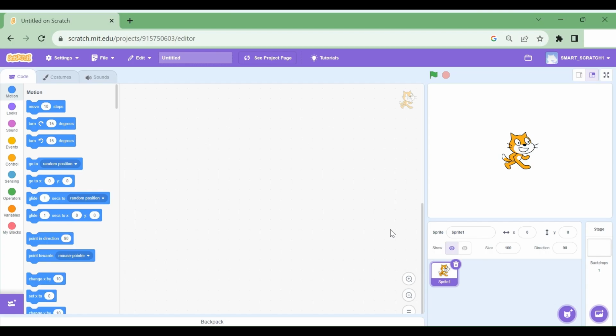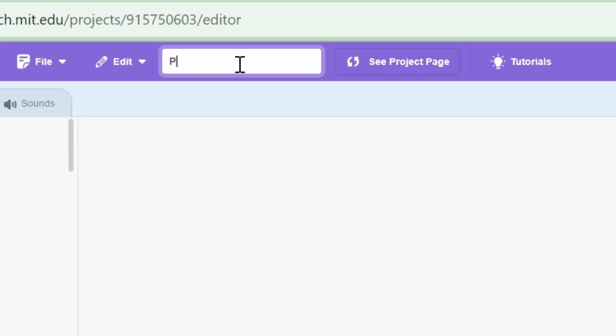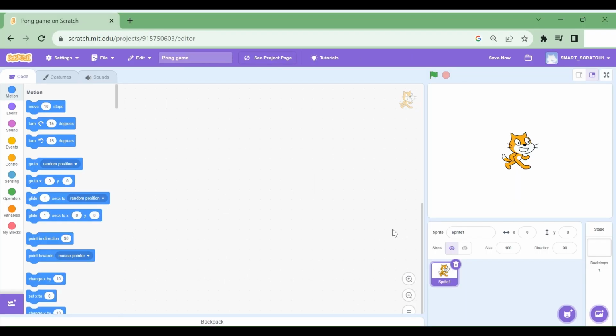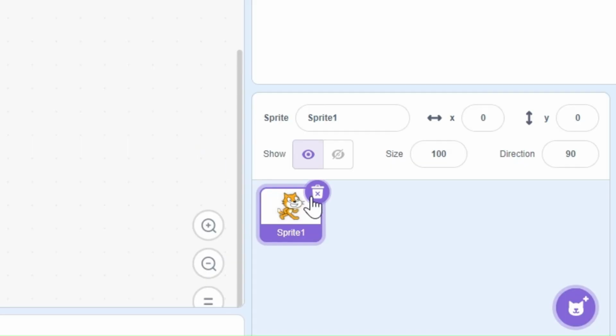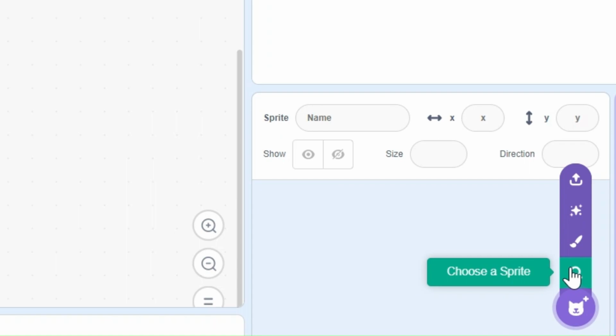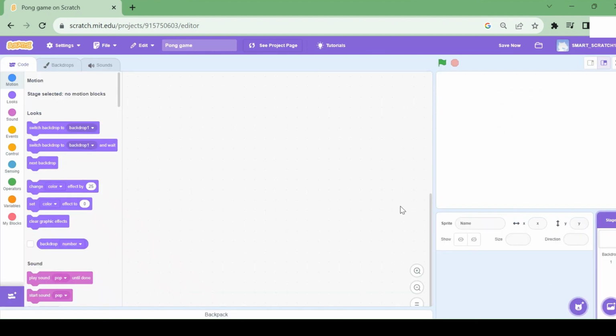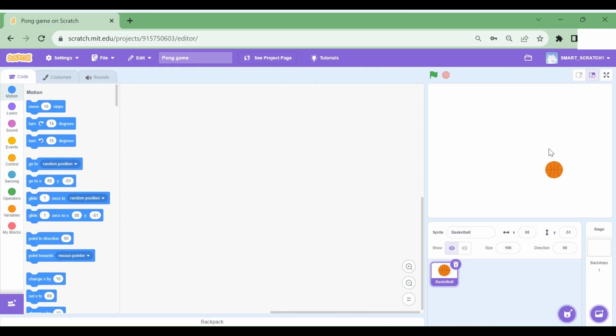First, I'm gonna rename this project to Pong Game. Now let's choose the sprite. I'm gonna delete Scratch Cat and go to the Scratch library. You can choose whatever sprite you want, but I'm gonna choose the basketball. This sprite is going to be the sprite that will bounce. So let's make this basketball bounce.